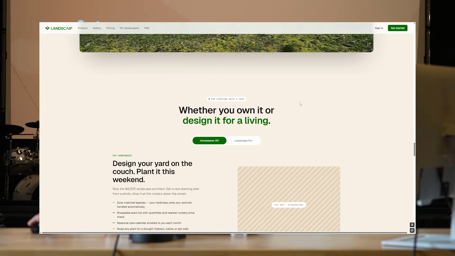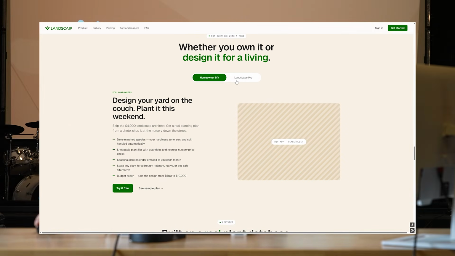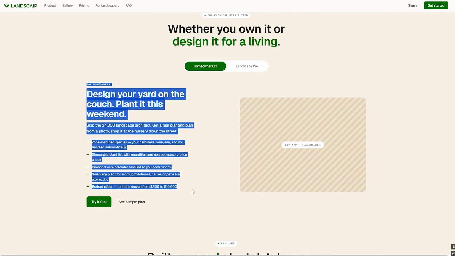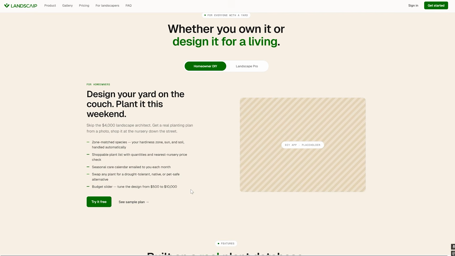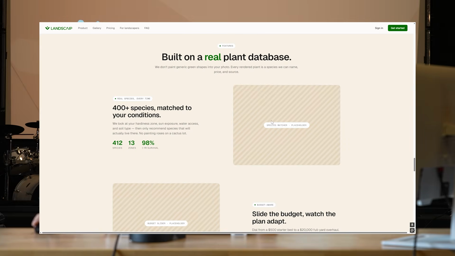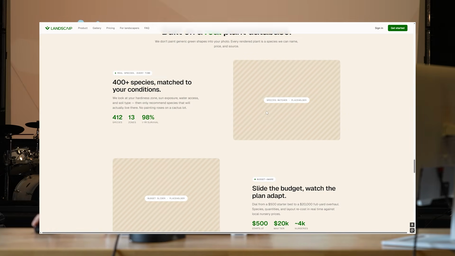Okay, so what else? This section, it completely came up with itself: Homeowner DIY and Landscape Pro. Now, it knew to take all this stuff because I gave it the entire project folder that we've been working on. And so it has all the context of how to build and what copy to build and what sections to build as well. Now come down here, build on a real plant database. Again, I haven't updated these placeholders.